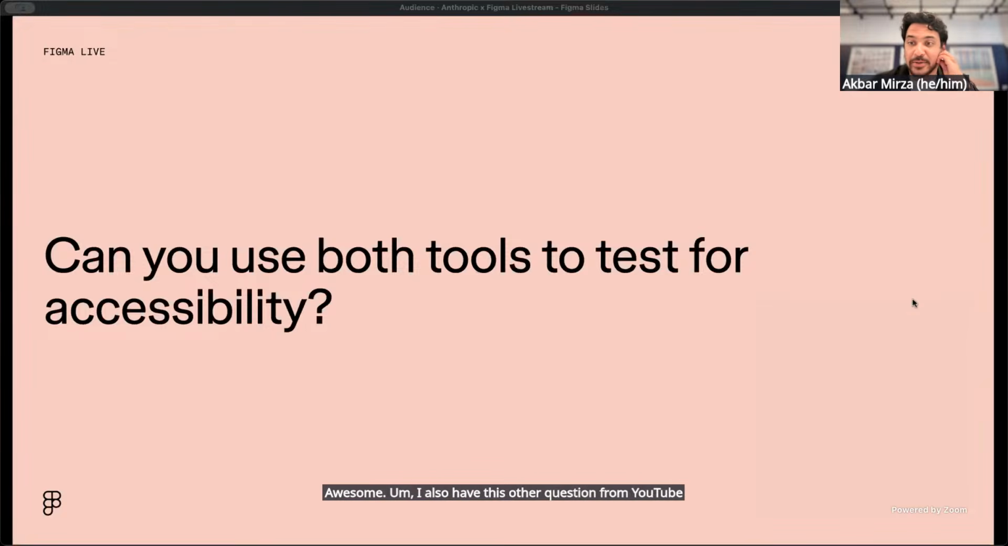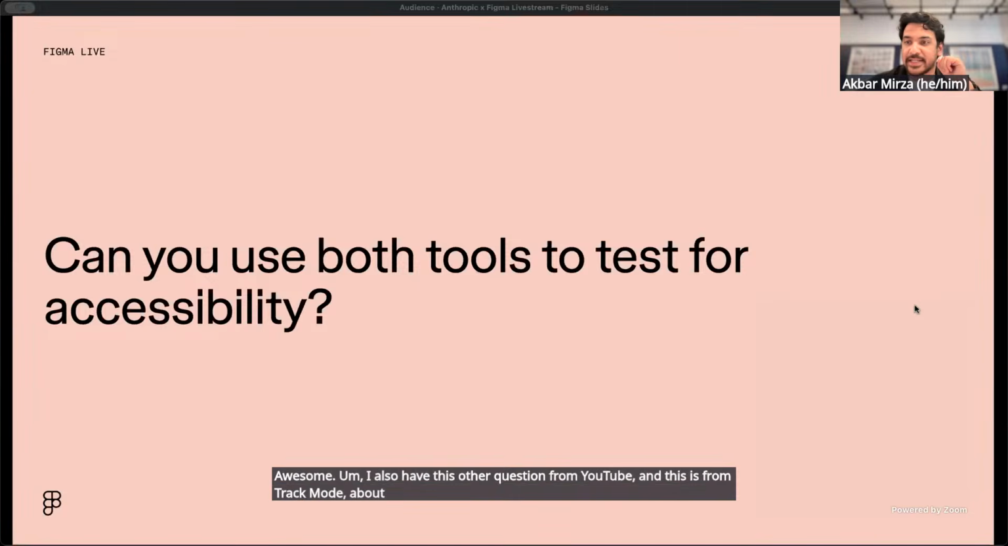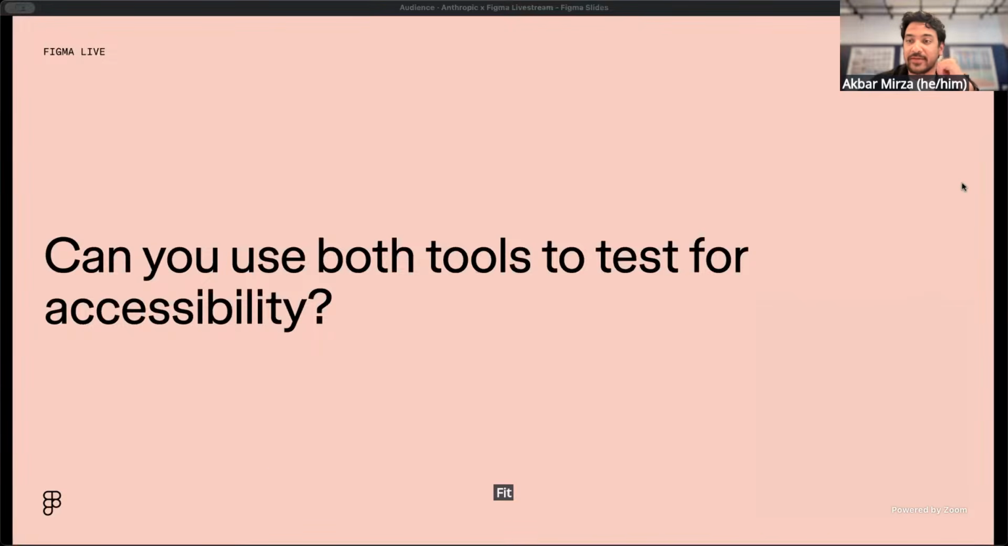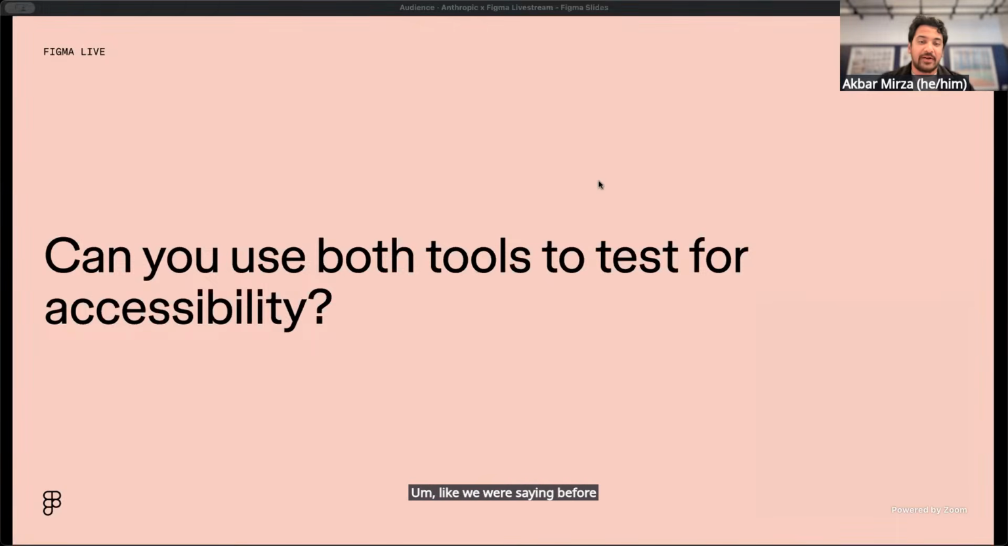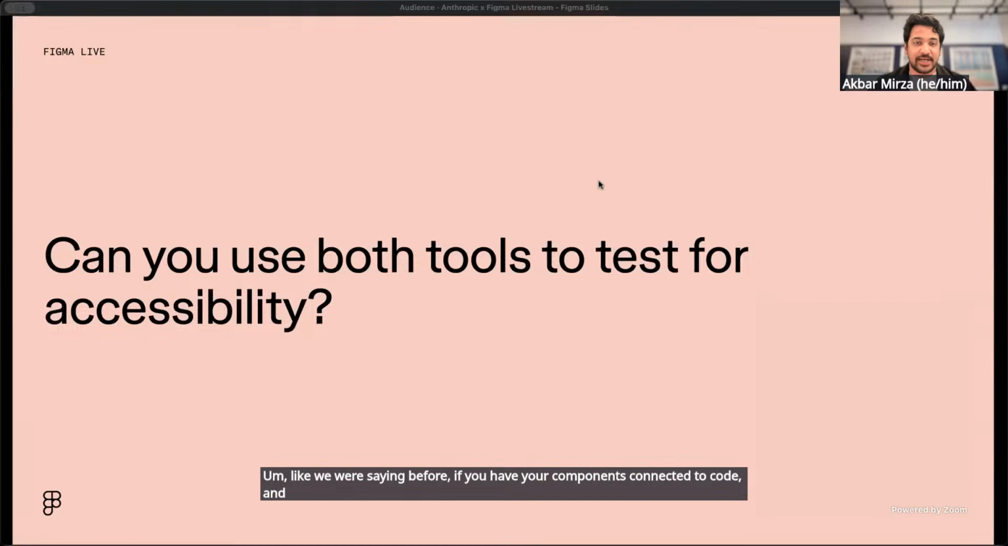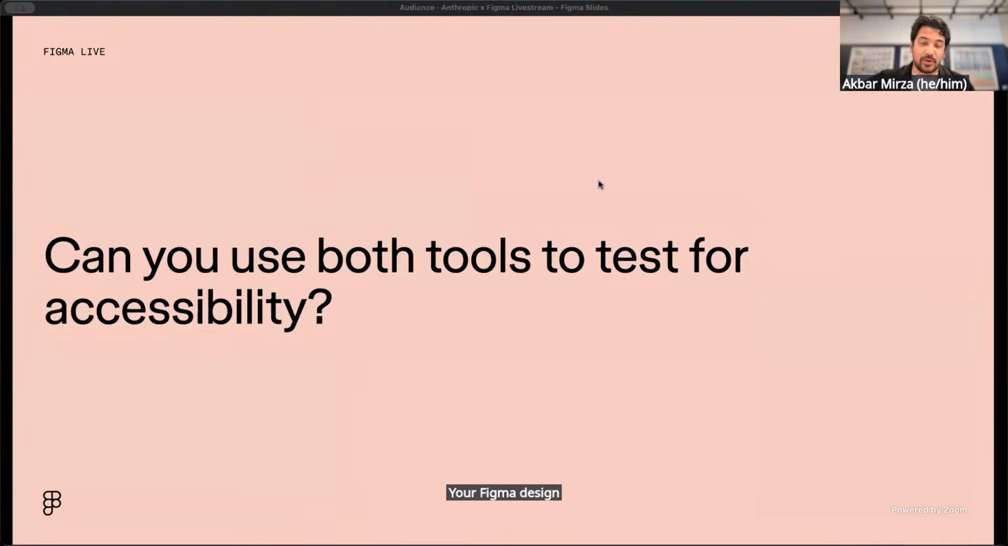I also have this other question from YouTube. This is from Track Mode about how does Code Connect fit in with this? Will Code Connect eventually not be necessary? And as of today, Code Connect shows up in that get code output. Like we were saying before, if you have your components connected to code, and just as a quick level set, Code Connect is a way for you to connect your Figma design components with code components that exist in your code base.